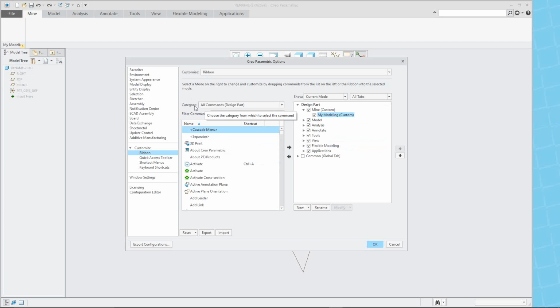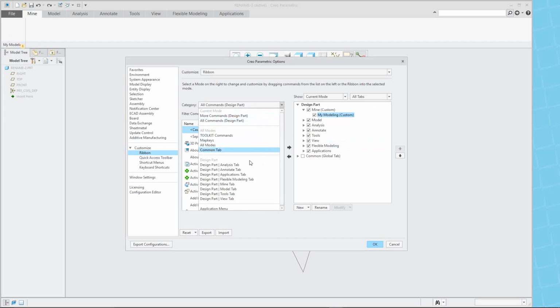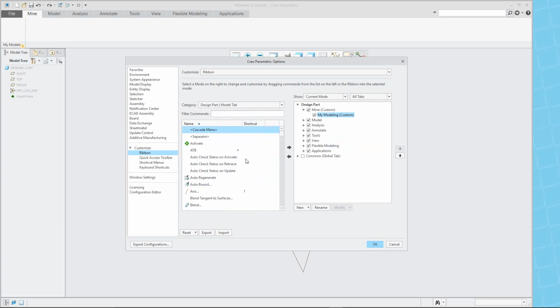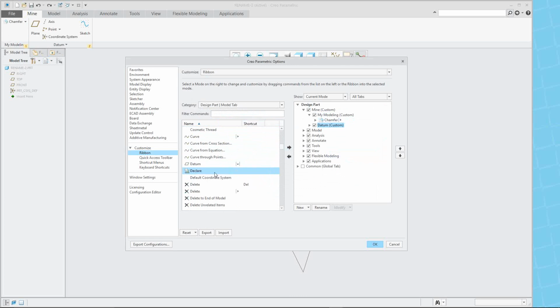In the category section, kind of in the middle left, it shows all commands for a design part. I'm going to go down to just the model tab, and it will show all the options currently in that model tab. The ones that I use more often are chamfers. I can also use datums. Sorry, I want to make sure it is adding it underneath properly.